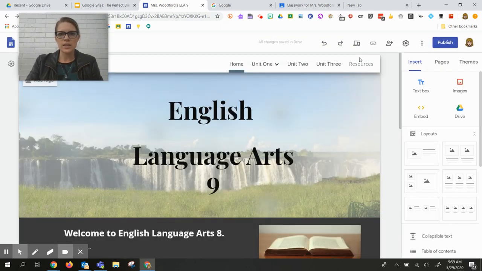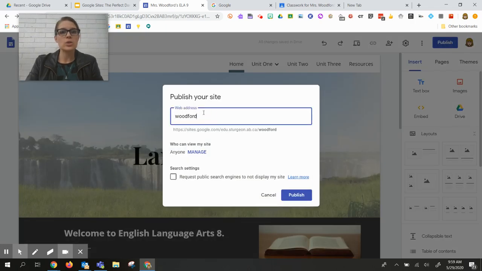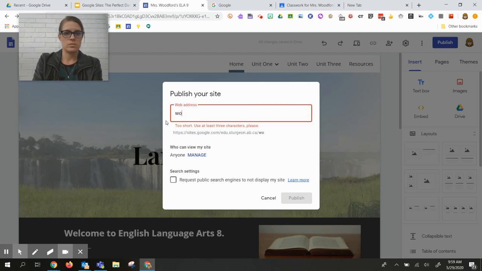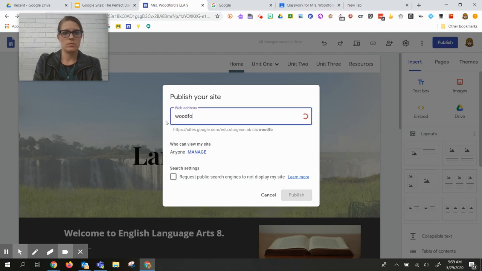Now, once you are satisfied that everything is looking the way that you want it, then it is time to publish. So you'll notice the blue publish button in the top right corner. And you can then customize your website address. And so this could be for meet. And then I can choose who sees my site.